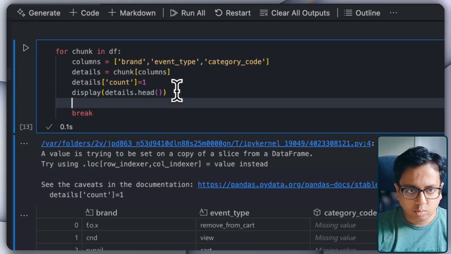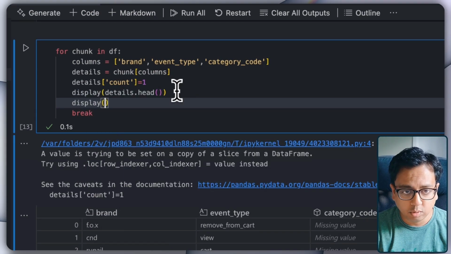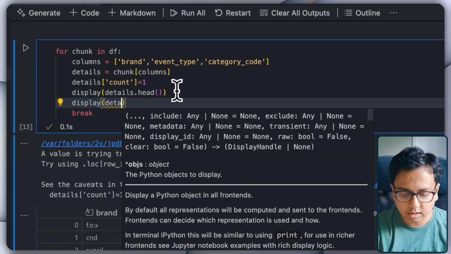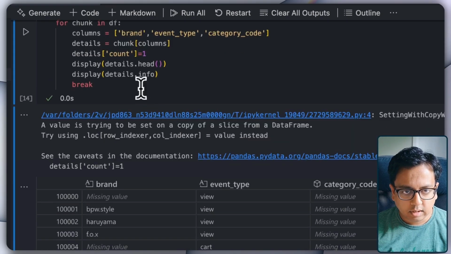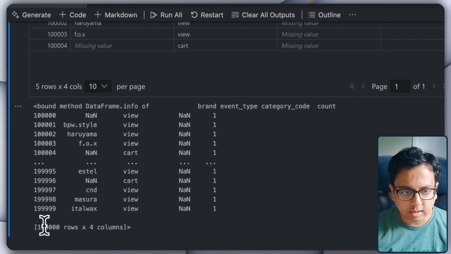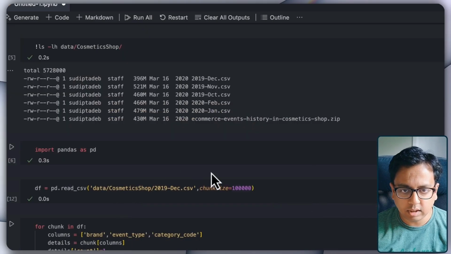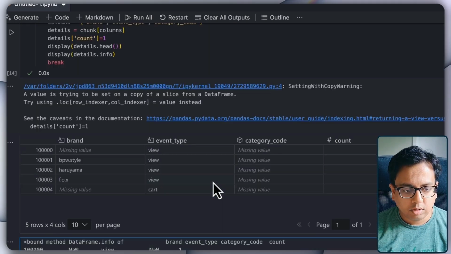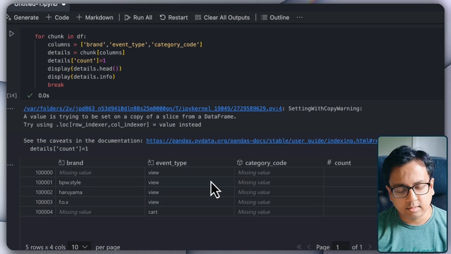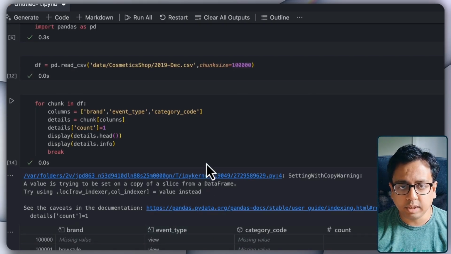Okay, let's do one more thing. Let's check how many rows we have inside this one chunk. So details.info. If we see here, each chunk is this many rows, which is correct because our chunk size was this one, right? So this looks correct. Now, can we do something else? Can we group this based on our brand, event type, and category code? Because there can be multiple values present with the same combination. Can we do that? The answer is yes, we can do a grouping.